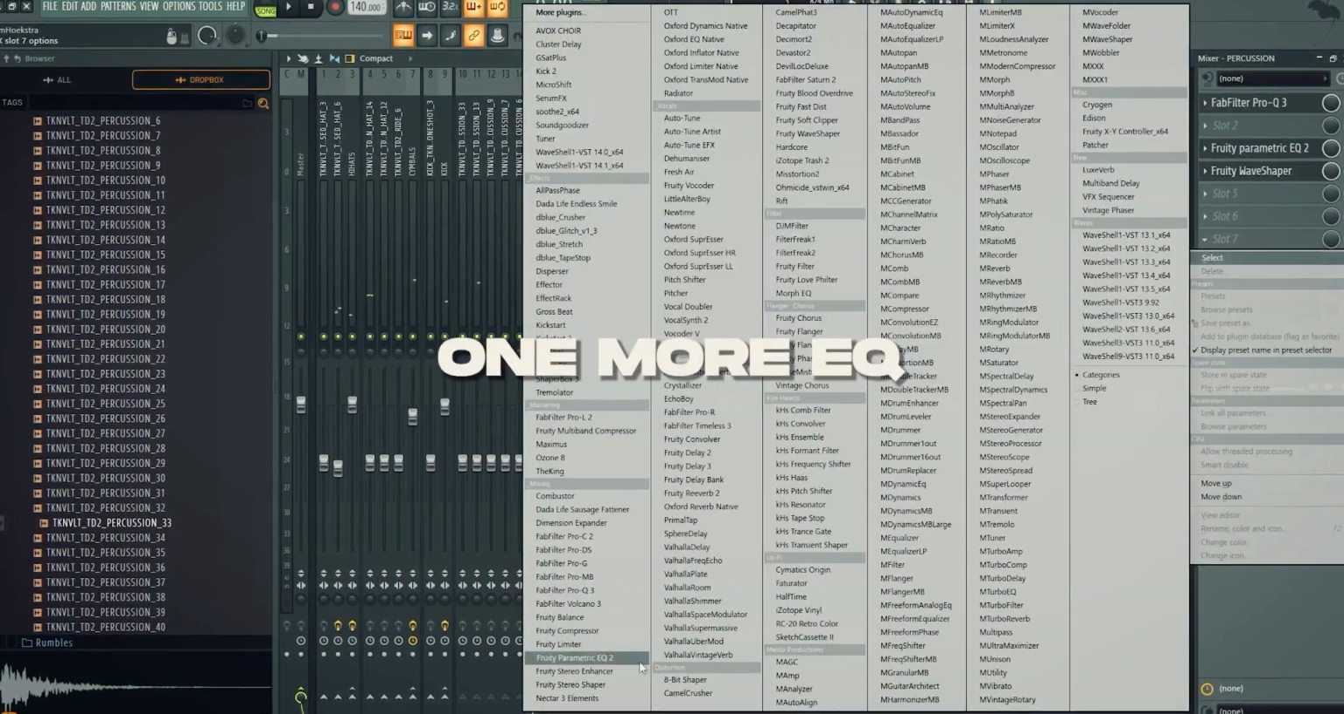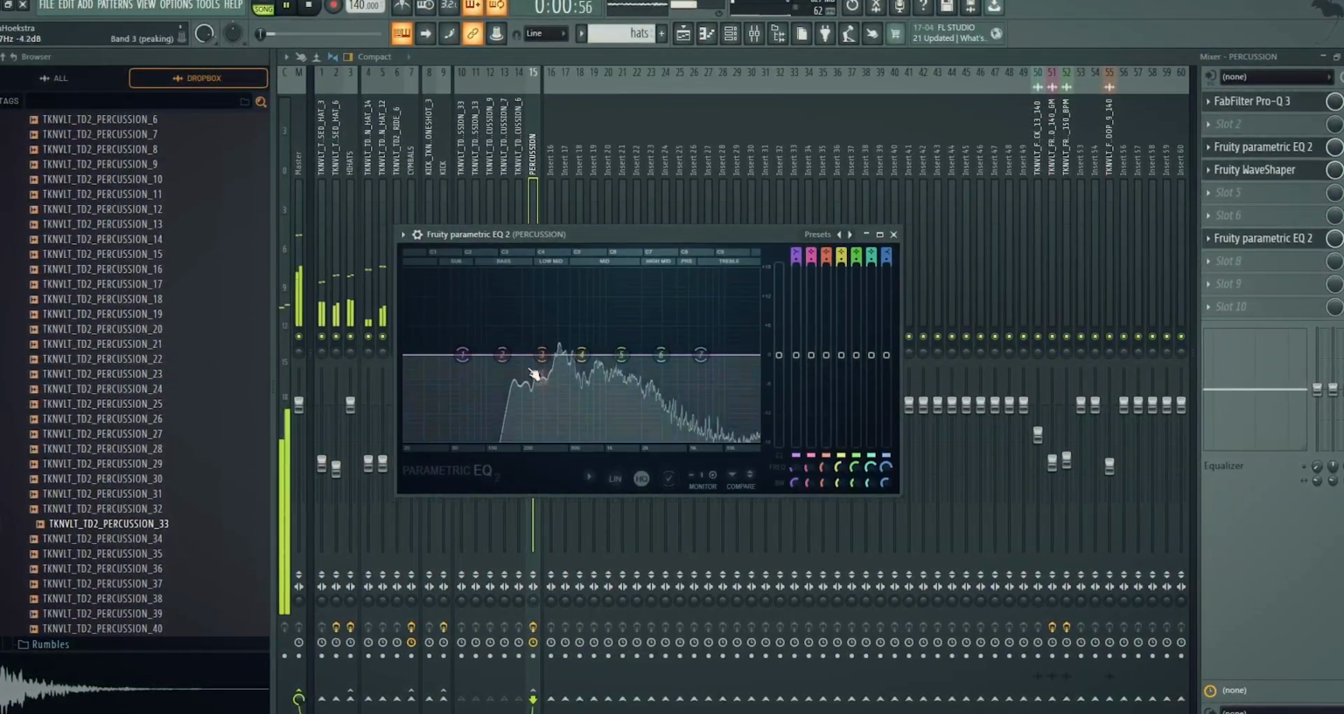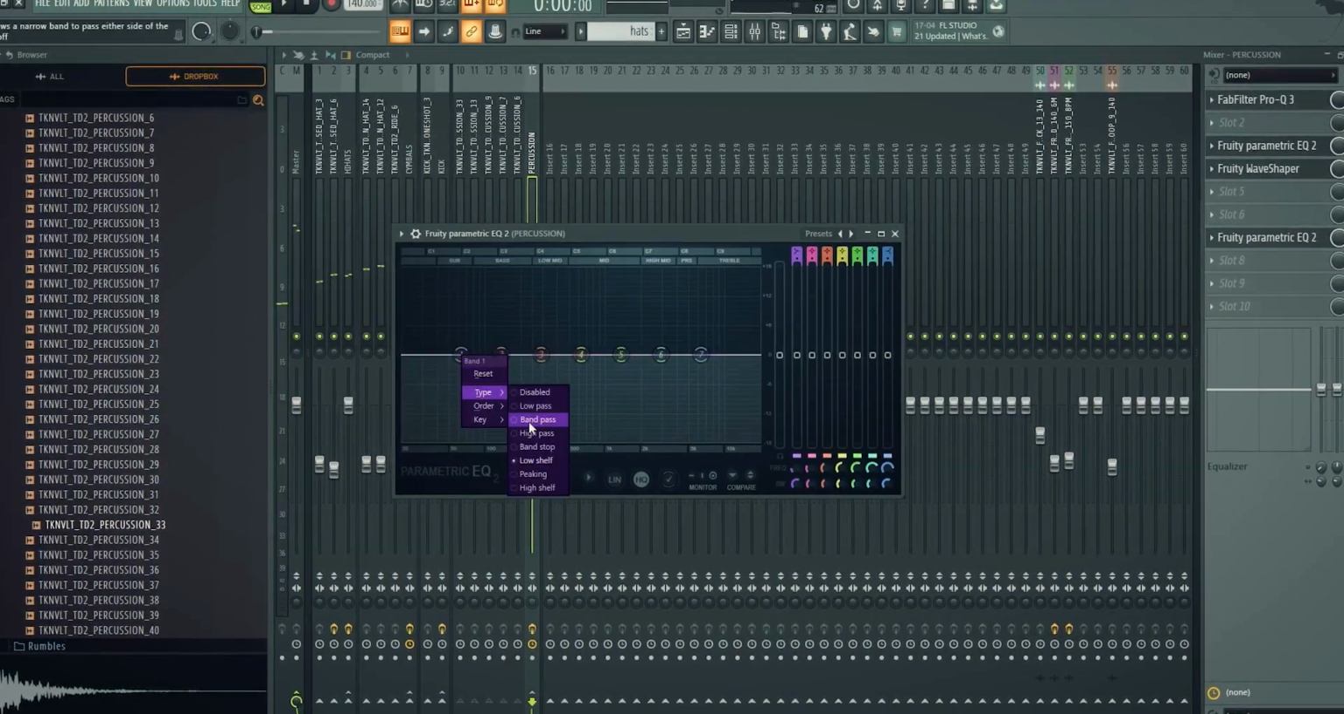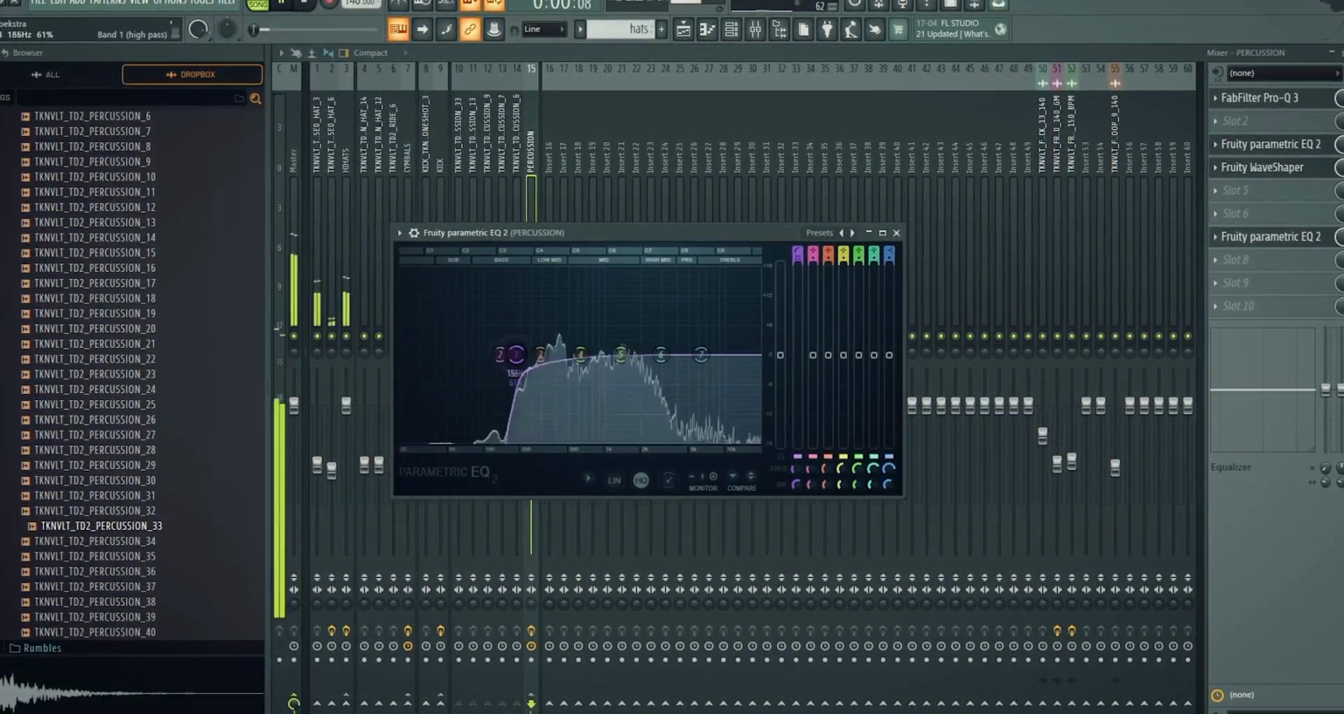Now let's add one more EQ where we cut the sub again, just as you can see, it generated a little bit of sub after we distorted everything.